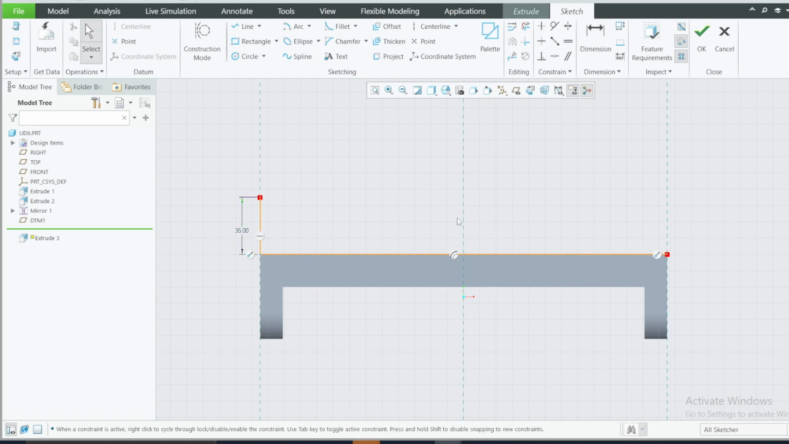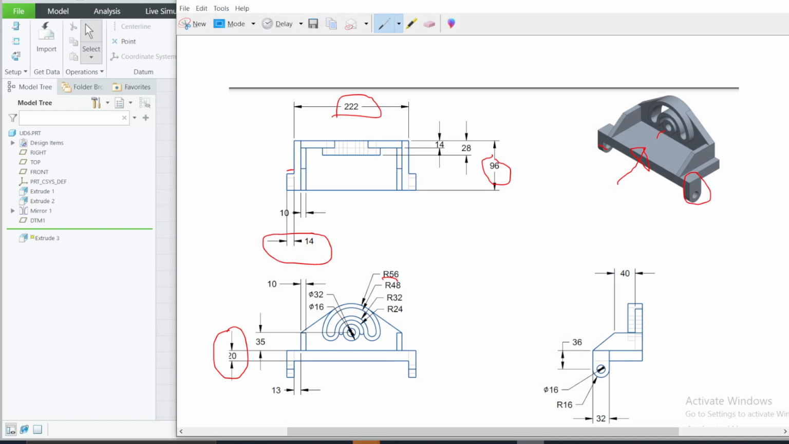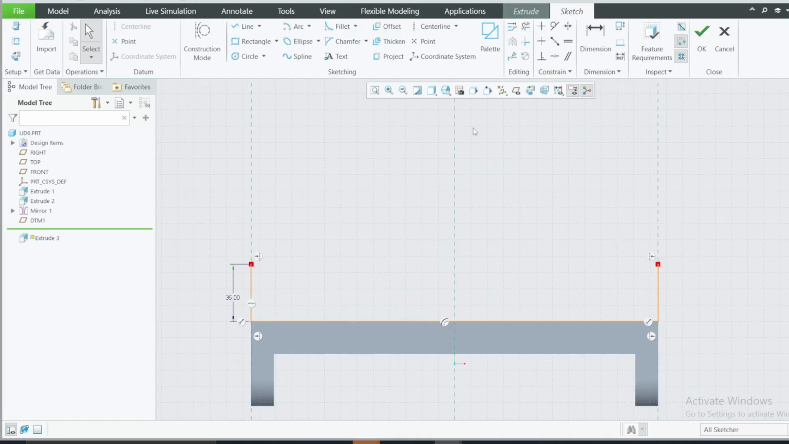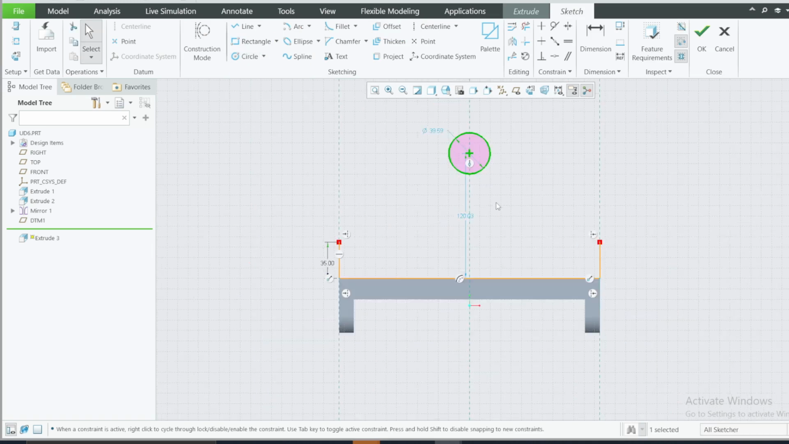Then I can mirror this. Let me select this one here and mirror onto this line here. Then I have a radius of 56 here. Let me draw a circle like that of 56. Diameter, this is the diameter. We need a radius, therefore you select here and change to radius of 56.